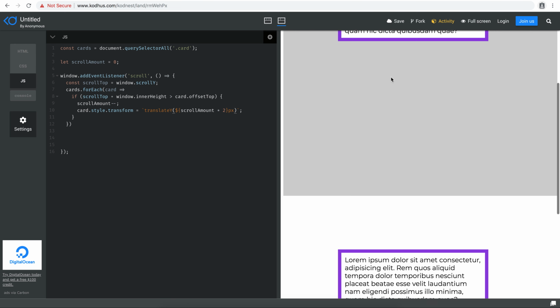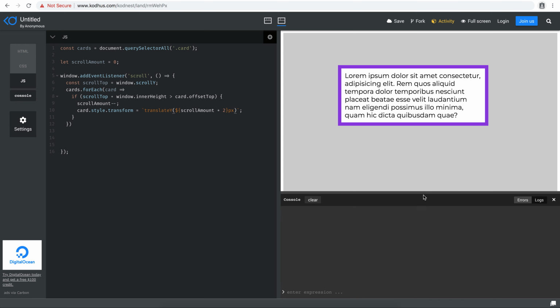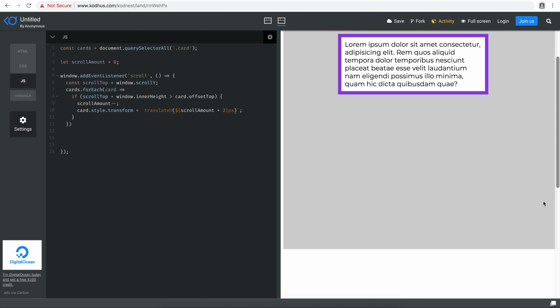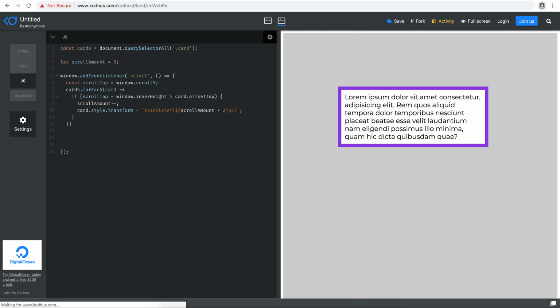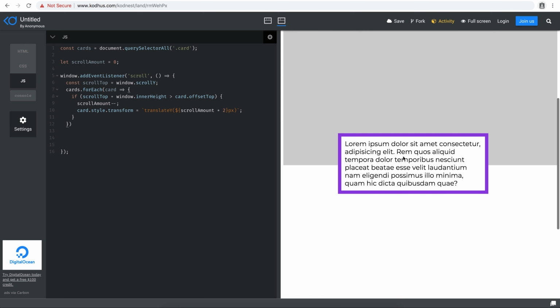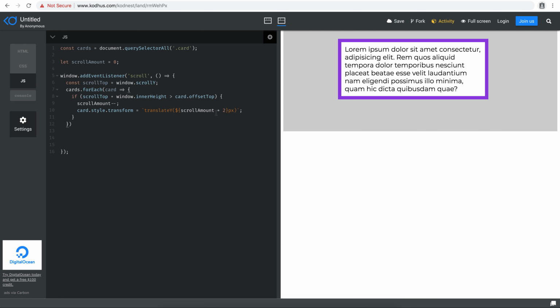So let me see if there is any error in the JavaScript section that I am missing. Yes, it says unexpected token if. So let's see what's the problem. Obviously, I have to add this in. All right, so now if I try to scroll up, you will see that this element actually scrolls up with a very fast pace, right? Because I multiplied the scroll amount by 2.